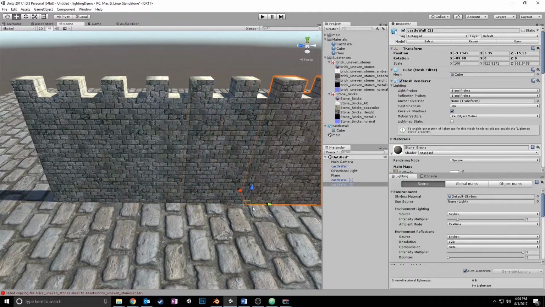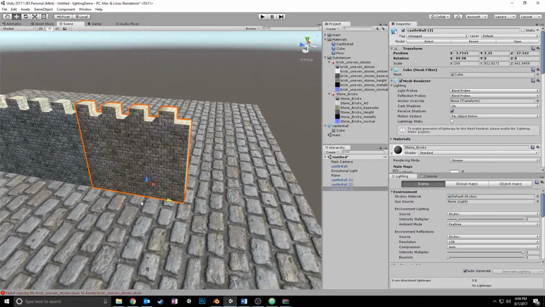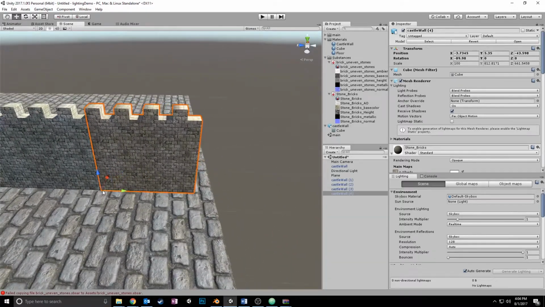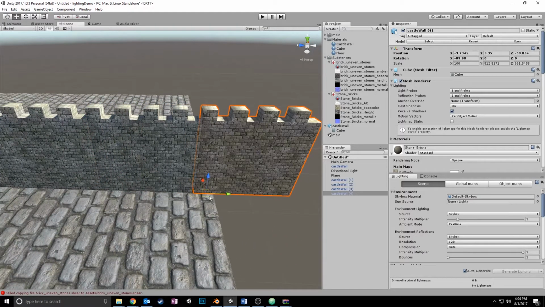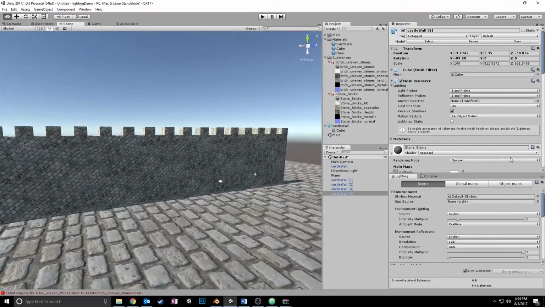I'm going to click on the vert from the one I just duplicated, and then click to the vert I want to snap to. And you can see that I am placing these walls pretty quickly, just side by side. And so I get a nice, longer castle wall pretty quickly.